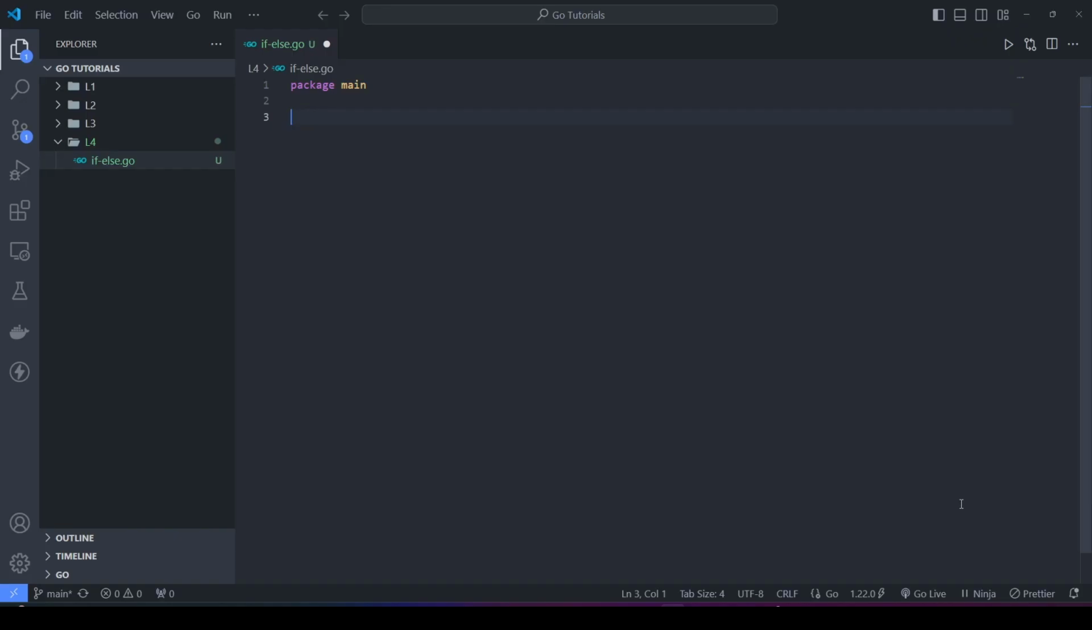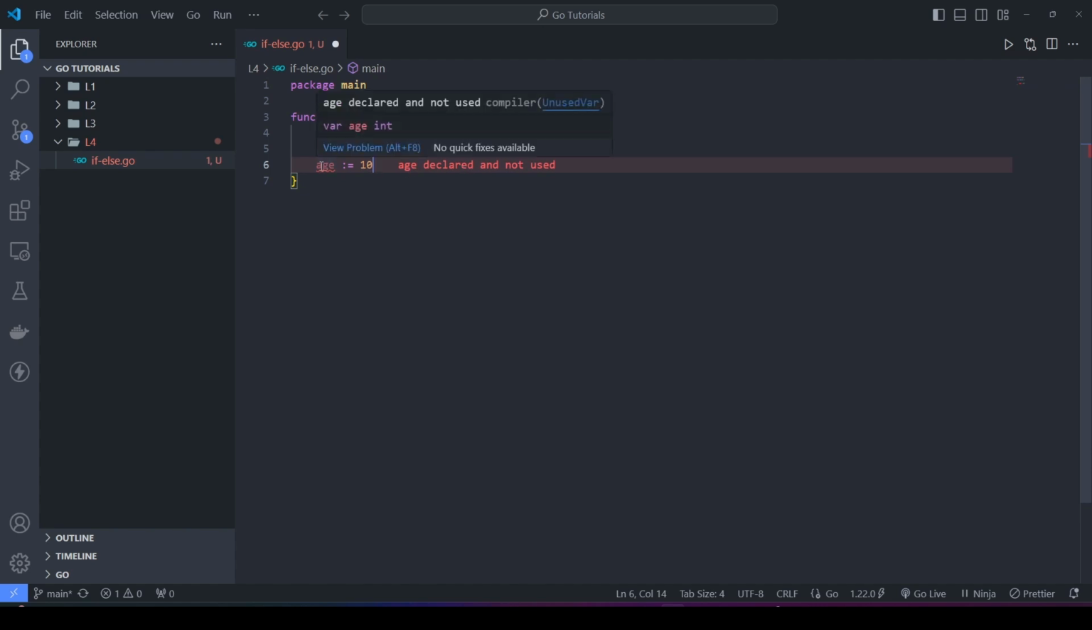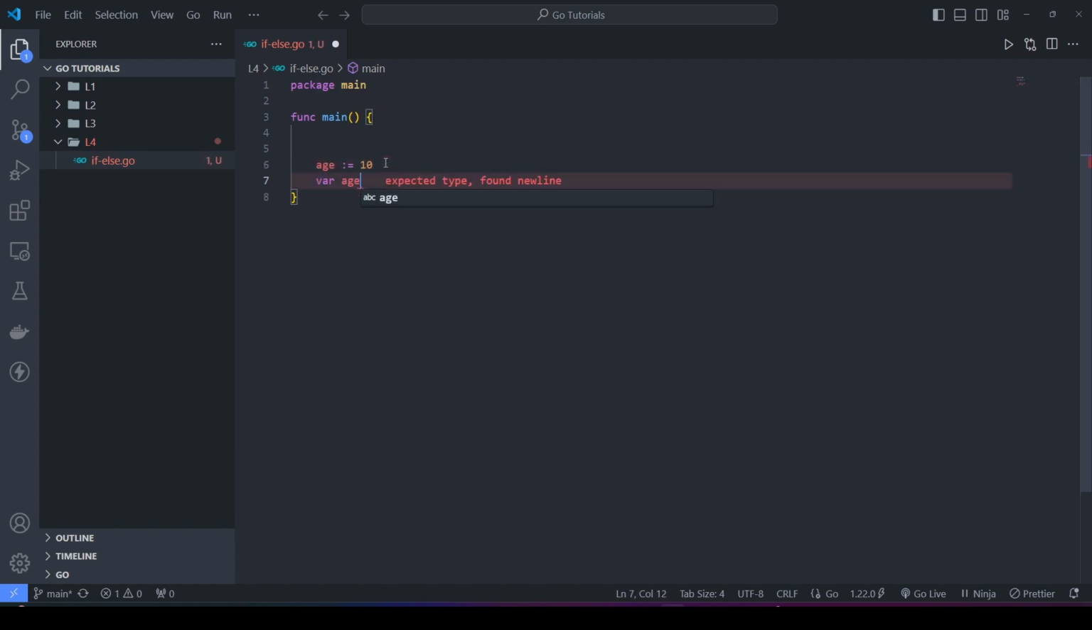So let's get started. I've created a new file, if else.go, inside my VS Code. Let's create a main function here. We need a main function because that's the entry point of the execution of this file. In order to write conditionals, let's first create an age. Let that age be 10. As you already know, this is a shorthand way of assigning a variable. You could also write var age, then the type, then the number. It's more or less the same thing.